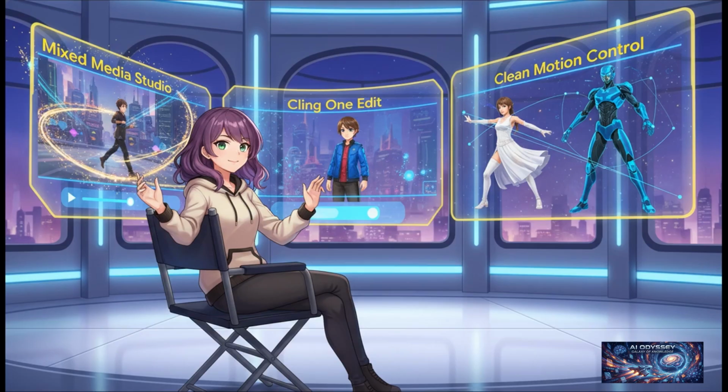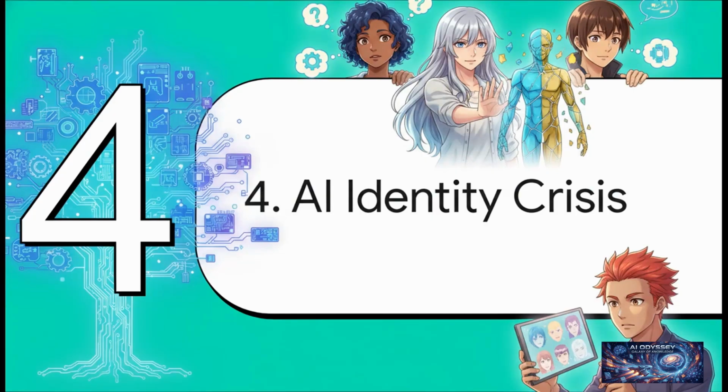It's incredible. Now, all these tools are amazing, they're powerful, but they don't fix the single biggest headache in AI storytelling. And that brings us to our next big topic, solving the AI identity crisis.